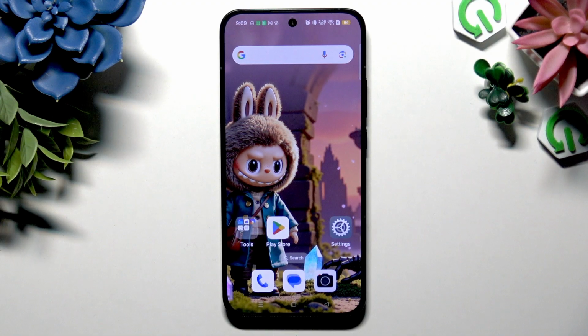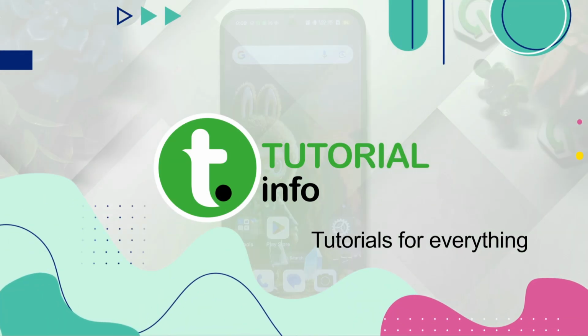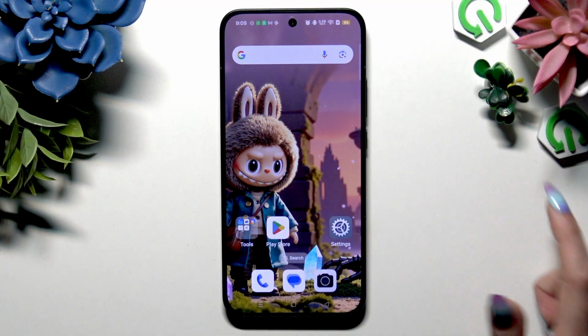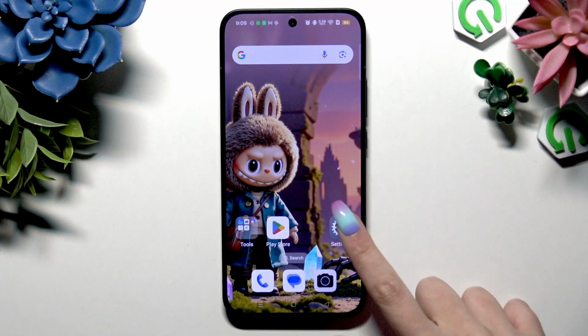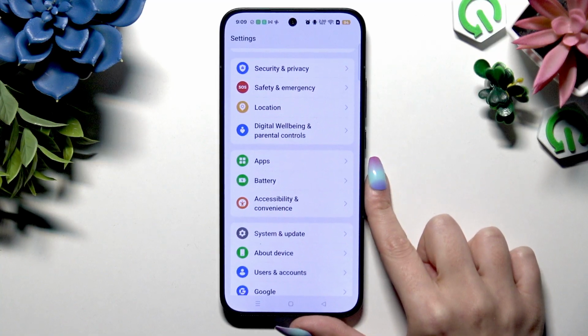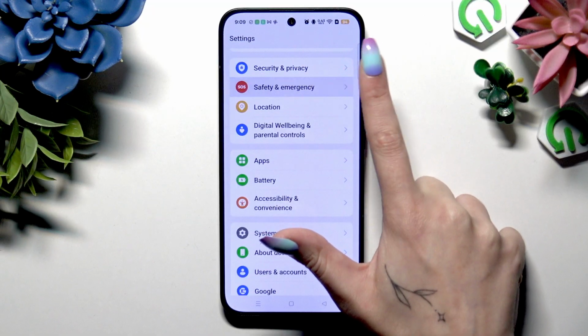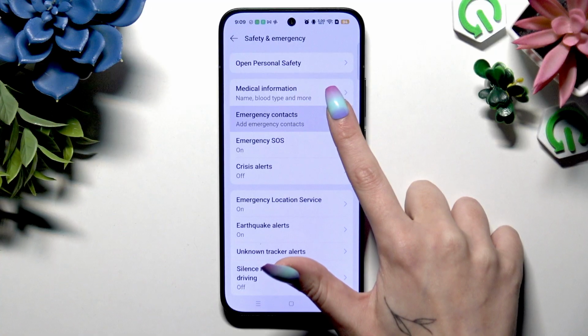In front of me is OPPO K13 Turbo, and today I would like to show you how you can add emergency numbers. By opening Settings. Now scroll to choose Safety and Emergency section. And when you're ready, choose Emergency Contacts.